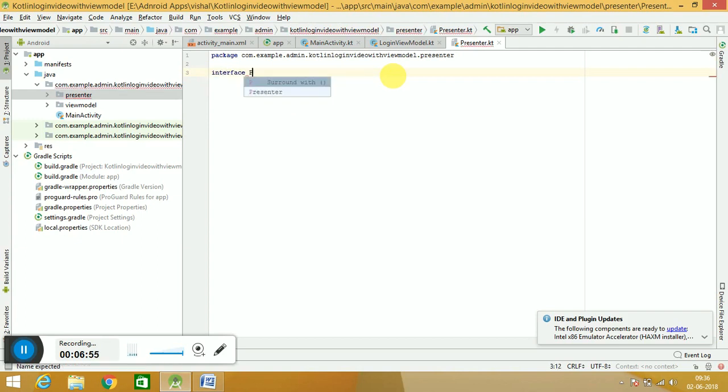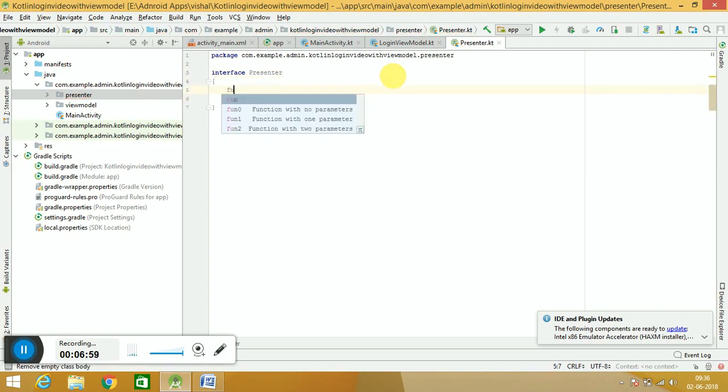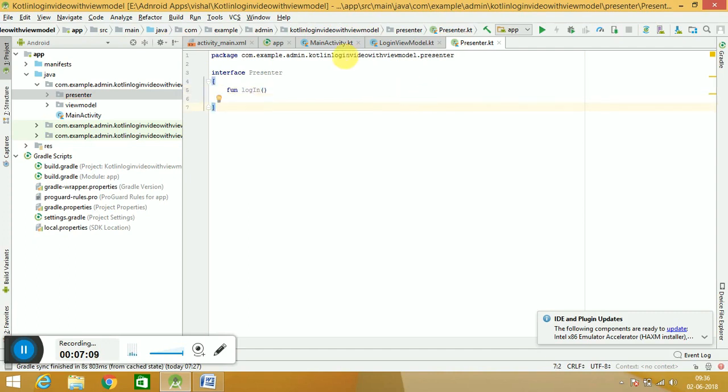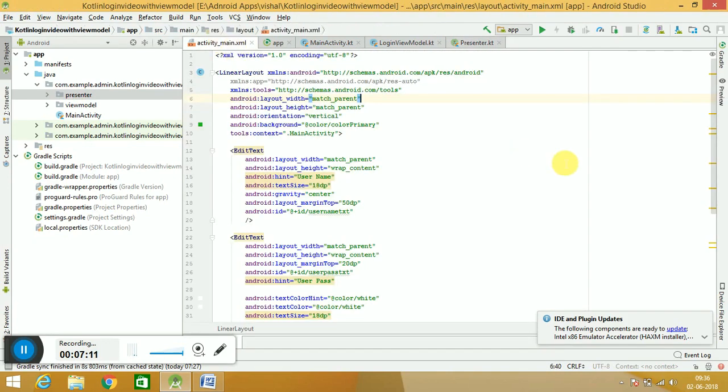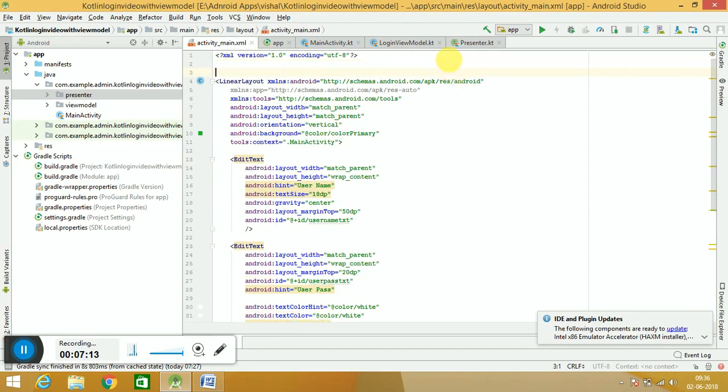So this is your presenter, and in this presenter, under that you can make it a fun, and that fun will be your login. Okay, so this is the method we have to implement, and now we have to go for the layout activity binding.